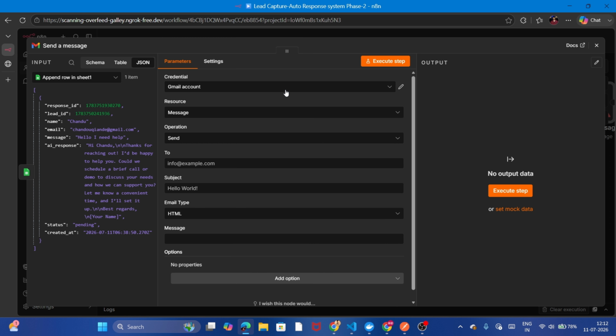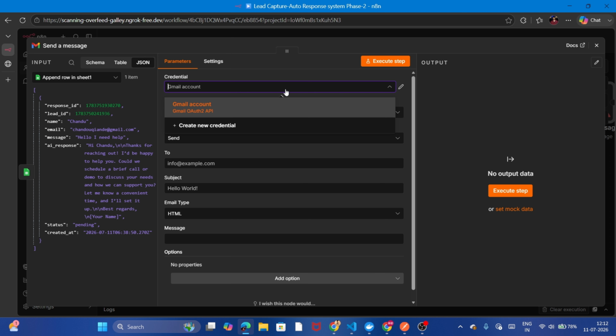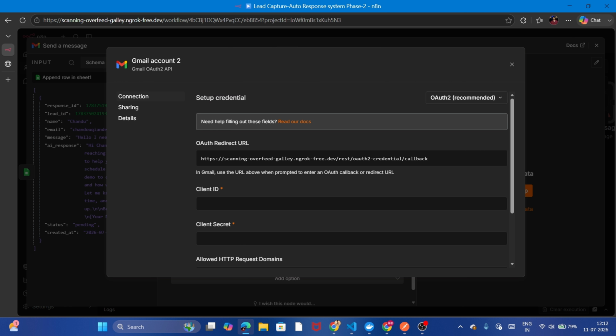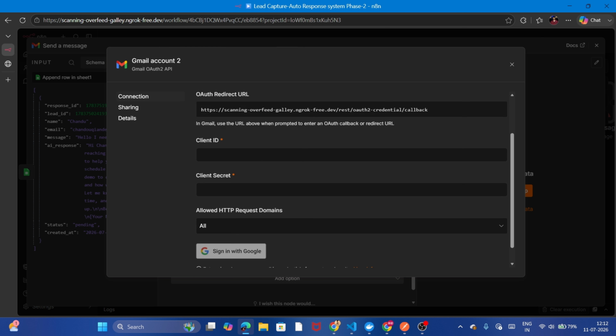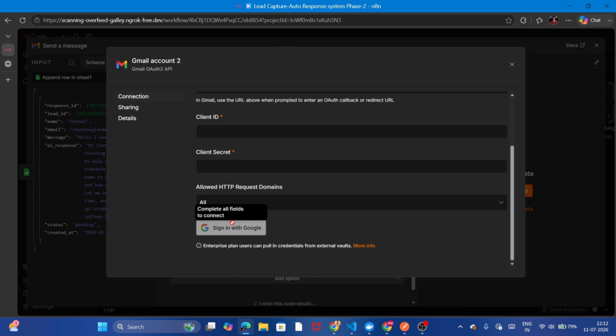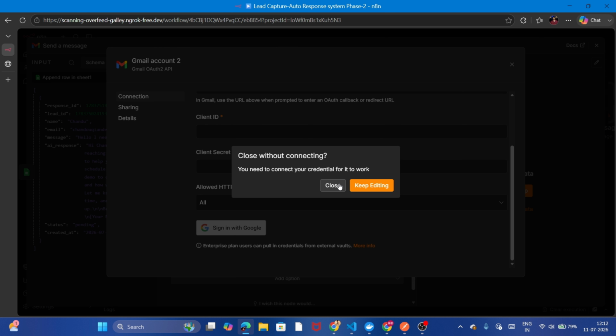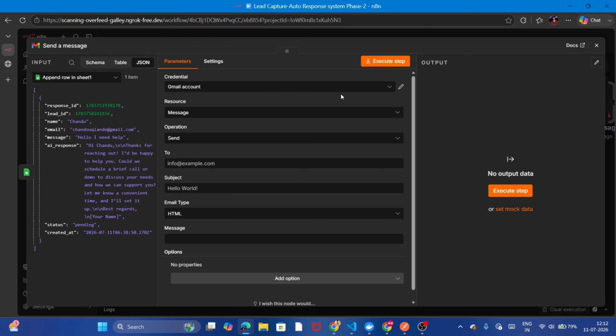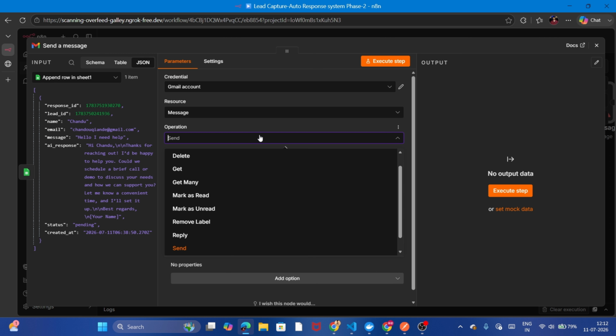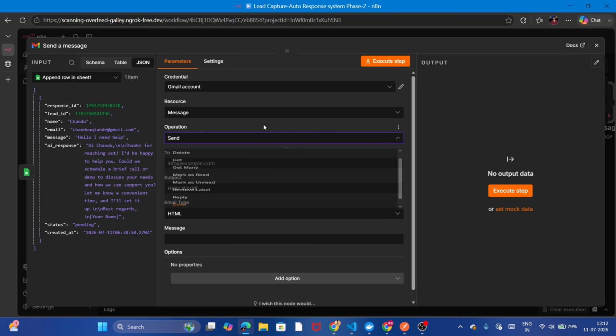Here also we need to associate our Gmail account. I've already integrated it, but you will see a setup credential option. Tap upon that and just authenticate your Google account with this. It will be easy. After that, your Gmail will be associated with n8n and integrated. Select that. Resource should be message, as we are planning to send data from our side. Operation should be send because we are triggering email from our side.